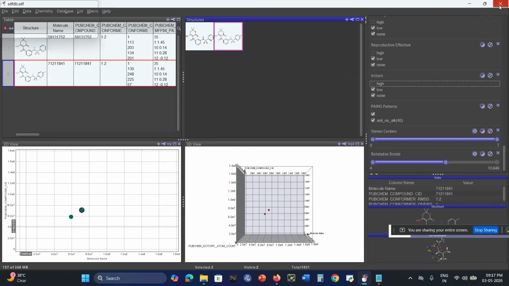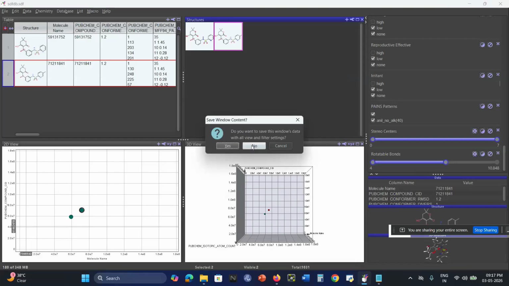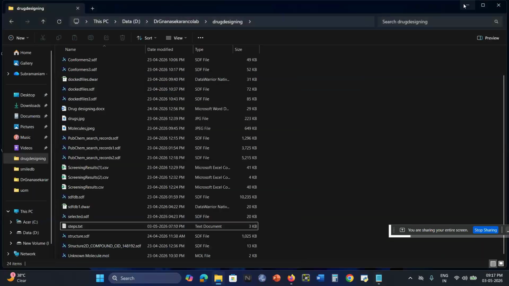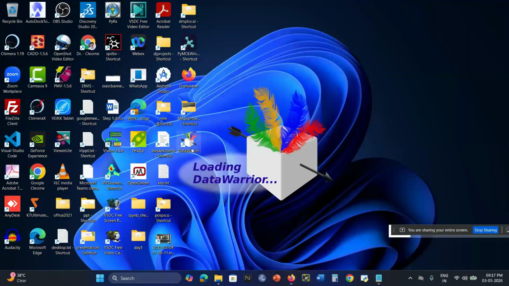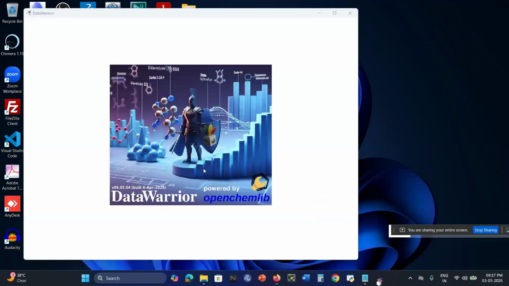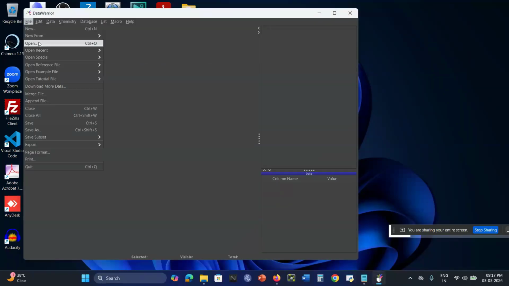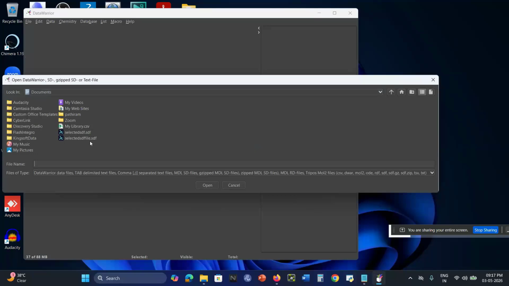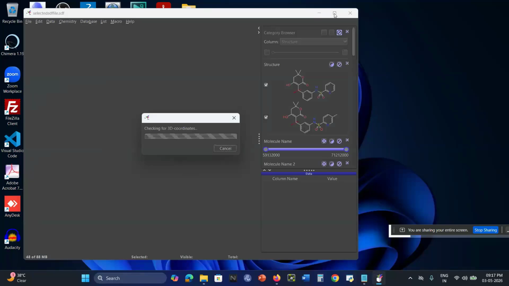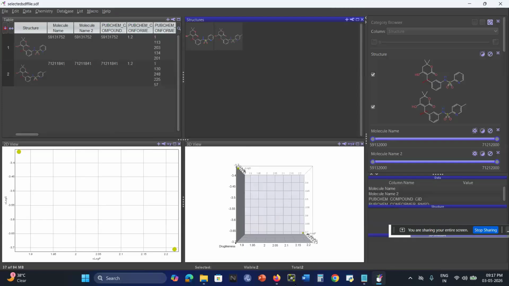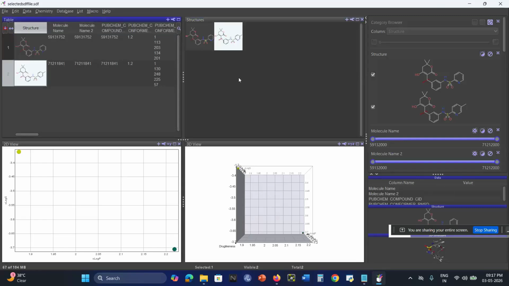Okay, now we will open the selected file once again, to check whether it has only 1-2 compounds or not. So now in Datawarrior, again we will open file, open. You can see this is the selected SDF file, the newly created file. I will open the file. Now you can see it contains only 2 compounds, total is 2. So only the selected molecules are present in this particular QSAR screen.